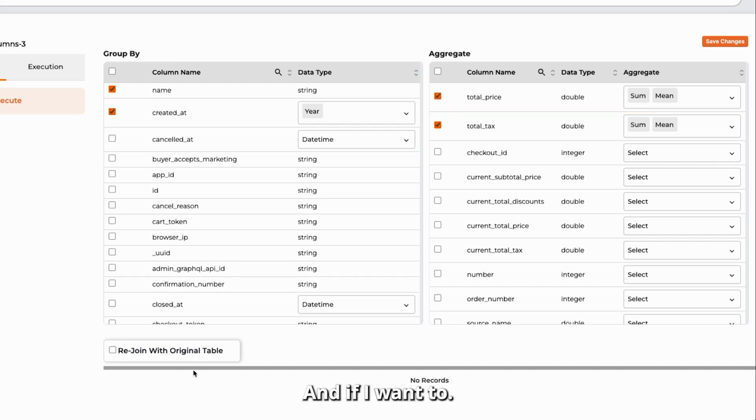And if I want to, there's also a very unique capability here to rejoin this with the original table. So if I wanted to, for example, simply create a new column in the data set that had the year, I can simply choose to group by year and rejoin with the original table, and it creates a new field for the created at year, in addition to the created at date.